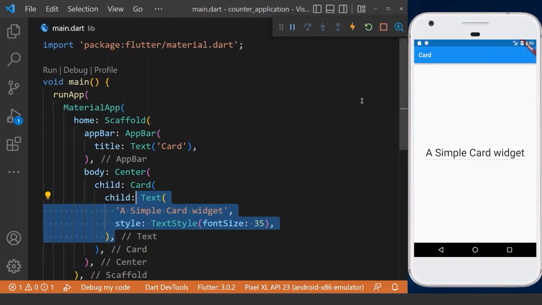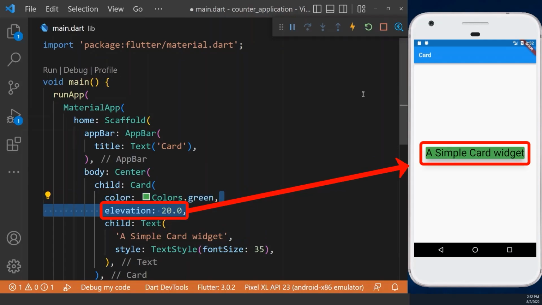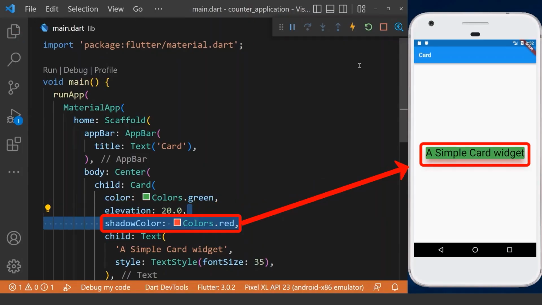We can do a little customization on our card widget. For example, we can change its background color to green, or we can increase its shadow effect on its edges, which takes a double value like 20. We can even change its shadow color and give another color like red.